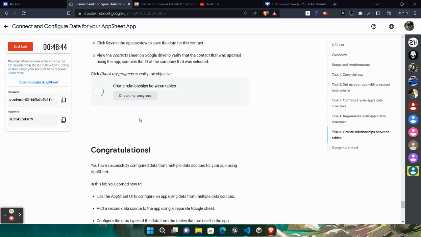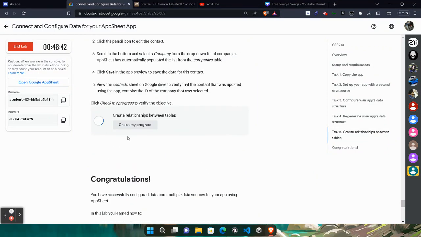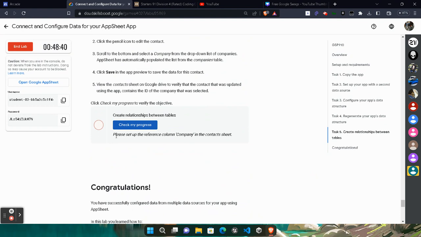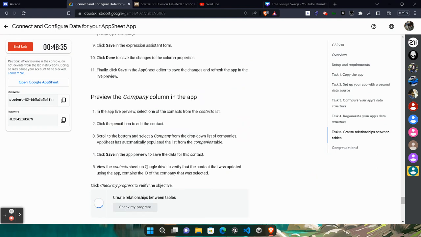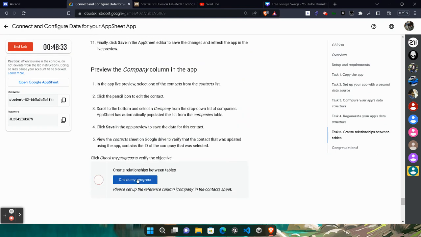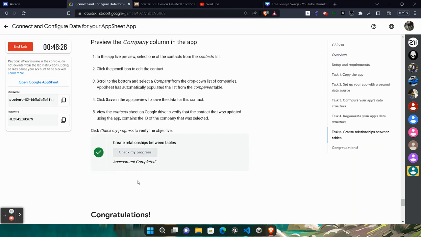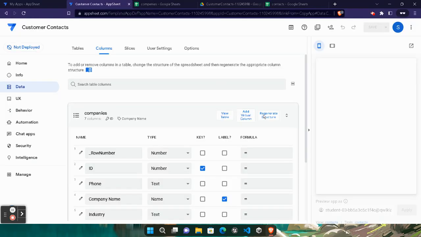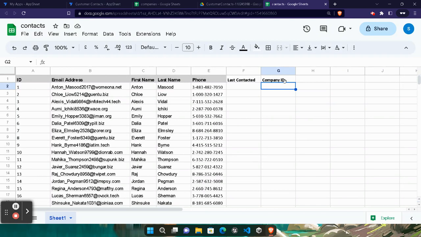Okay, so click on this. Let's see. You must get the green tick. Please set up the reference column company in the context sheet. Let's see what is the mistake that we made. Let me check what is the mistake we did. So the only error I was making is simply I came back to my contact sheet. The only error that I was doing is that I didn't press the enter button.